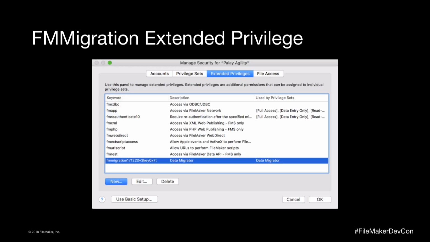So where you enter this stuff in the managed security panel, there are these extra tabs at the top. The third tab from the top is where you add extended privileges. This is where the FM reauthenticate keyword is also. This is where you turn on XML processing, WebDirect, the REST APIs, XML, and all that stuff. So what you do is, like here, I've entered my key. I added the description of a data migrator on it.